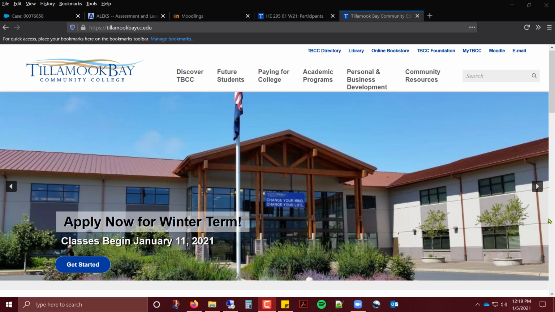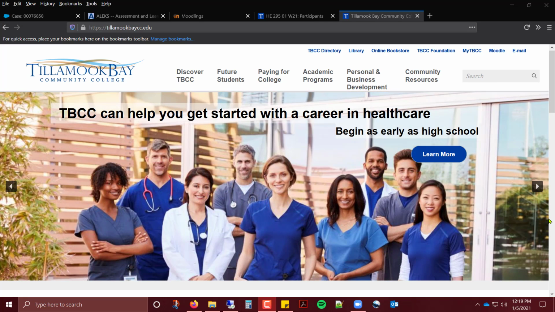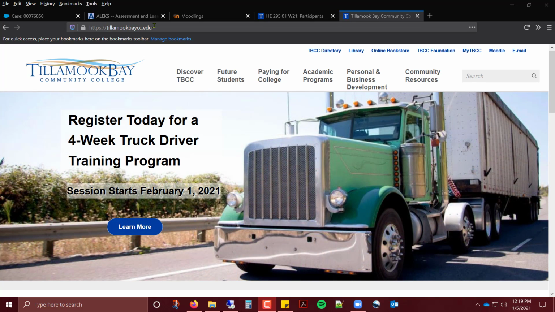Real quick, I'm going to show you how to start the process of getting Microsoft Office installed on your computer. The first thing to do is go to our website, tillamookbaycc.edu. Click on email in the top right hand corner.